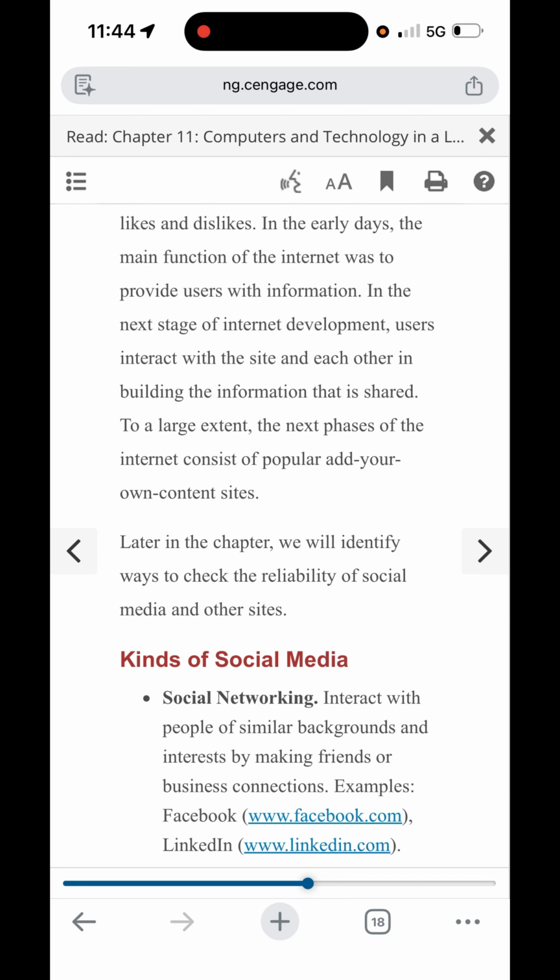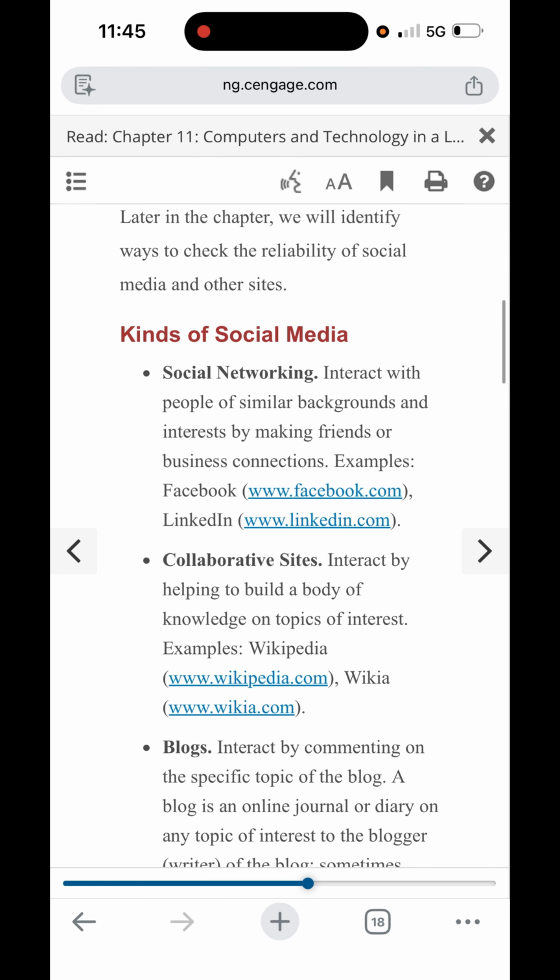In the early days, the main function of the internet was to provide users with information. In the next stage of internet development, users interact with the site and each other in building the information that is shared. To a large extent, the next phases of the internet consist of popular add-your-own content sites. Later in the chapter, we will identify ways to check the reliability of social media and other sites.